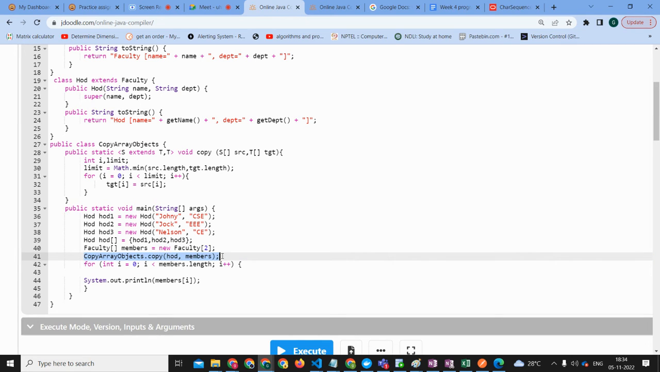Yes, go ahead. We are creating the copy array object dot copy. So where is copy array object? This is a class. I think this should be a static class, no? When we are calling directly, the method is a static method, not the class.